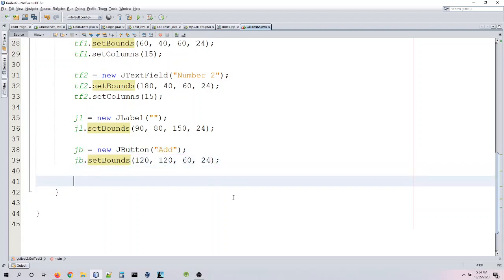Next we're going to go ahead and make the JFrame object. We're going to call it JF, and that's going to equal new JFrame. In the new JFrame we're just going to call it Add Numbers.